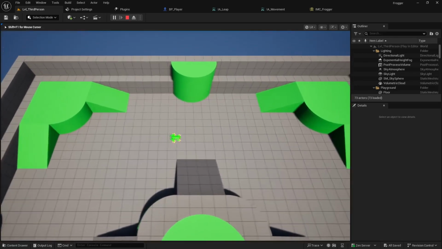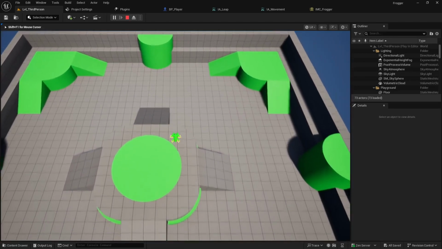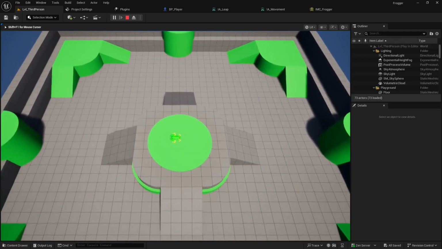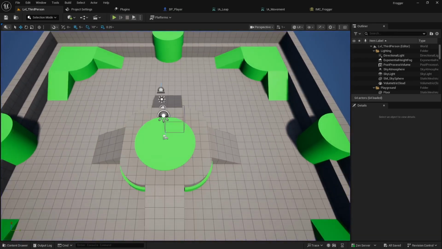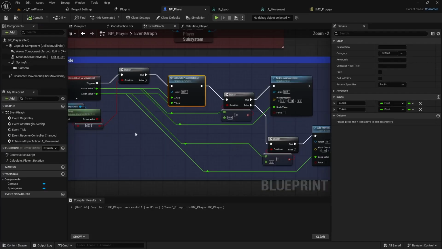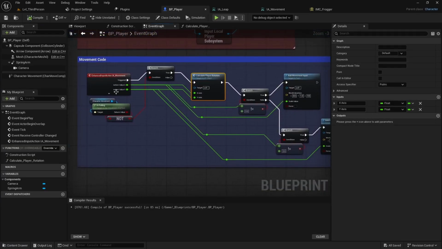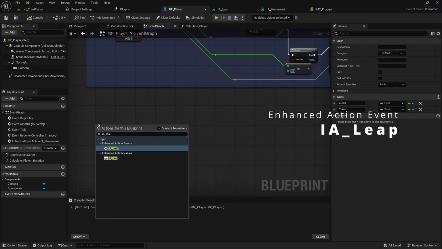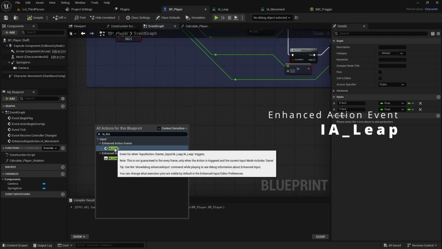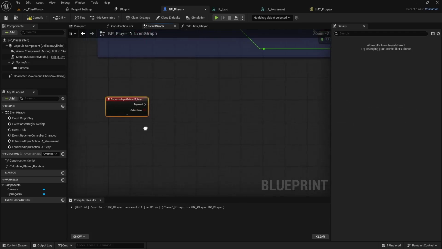Like so. All right, but that's only one of our enhanced input actions. We made another for leap, so let's go ahead and finish that one off to close out this little video. We'll go back to our blueprint and right click, and search for I_leap, which was the name of our input action that we made before.